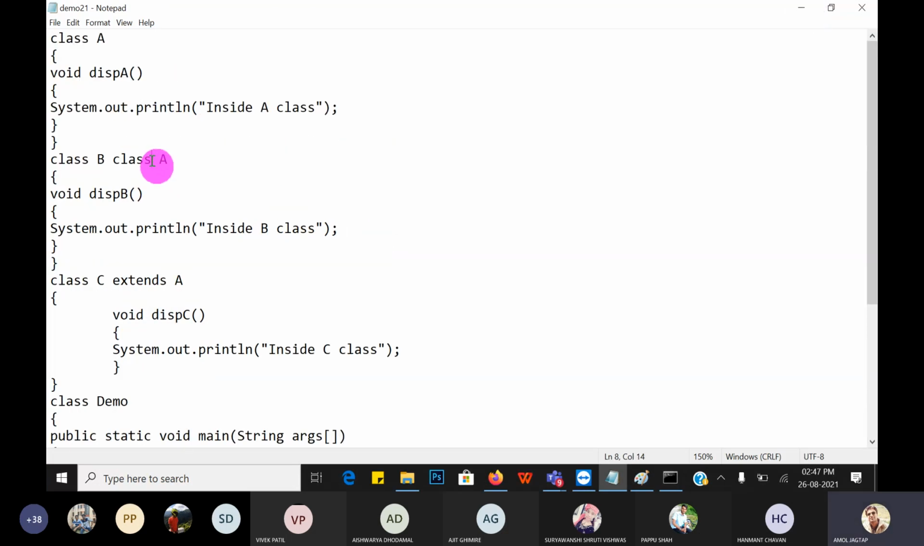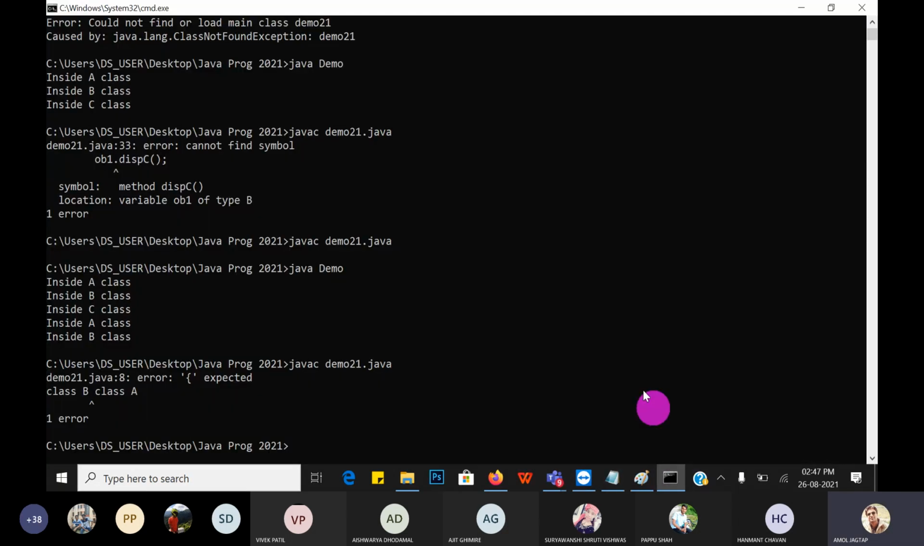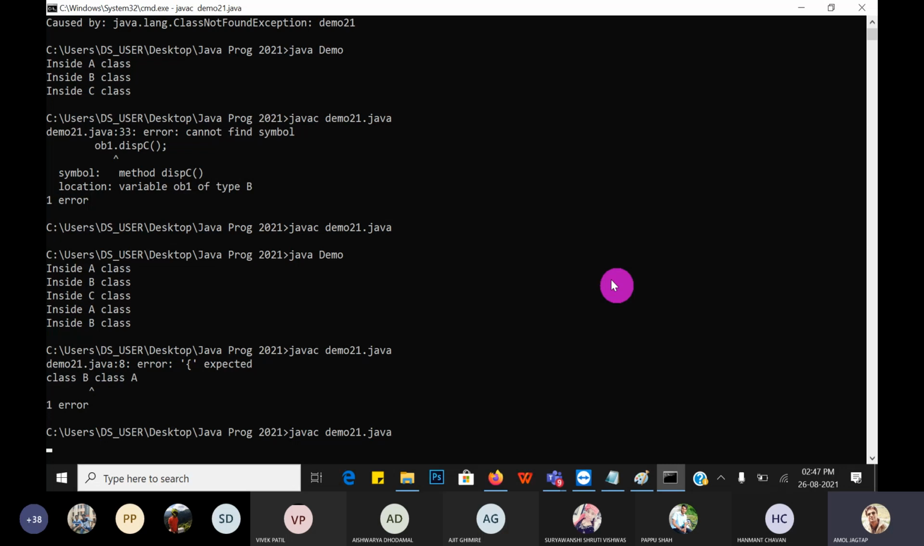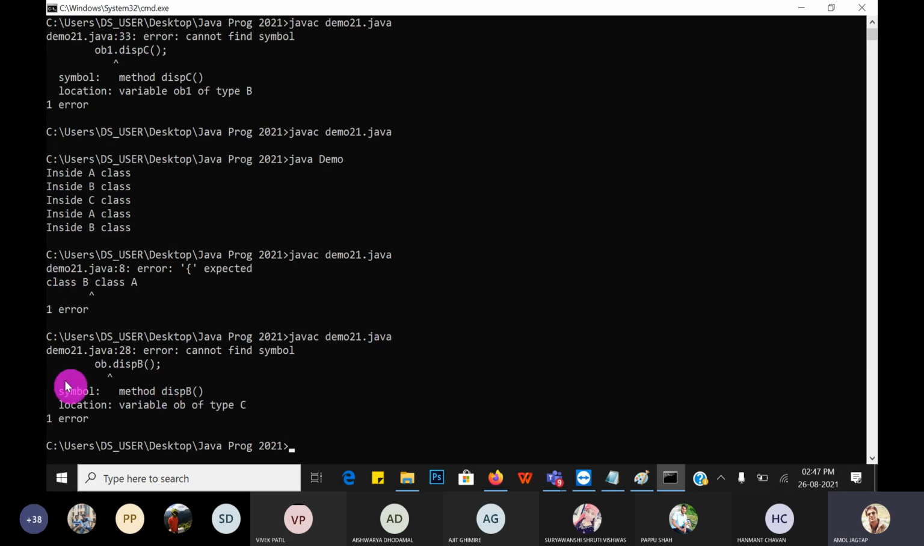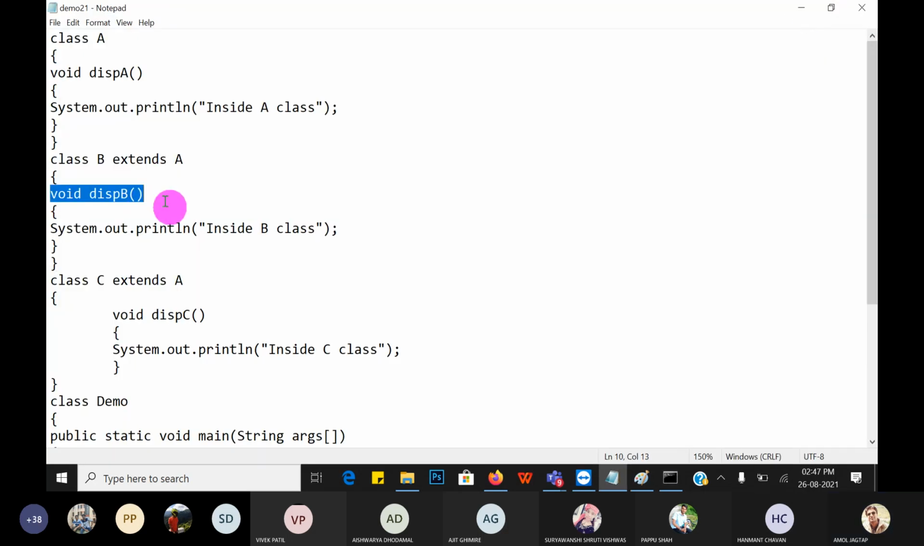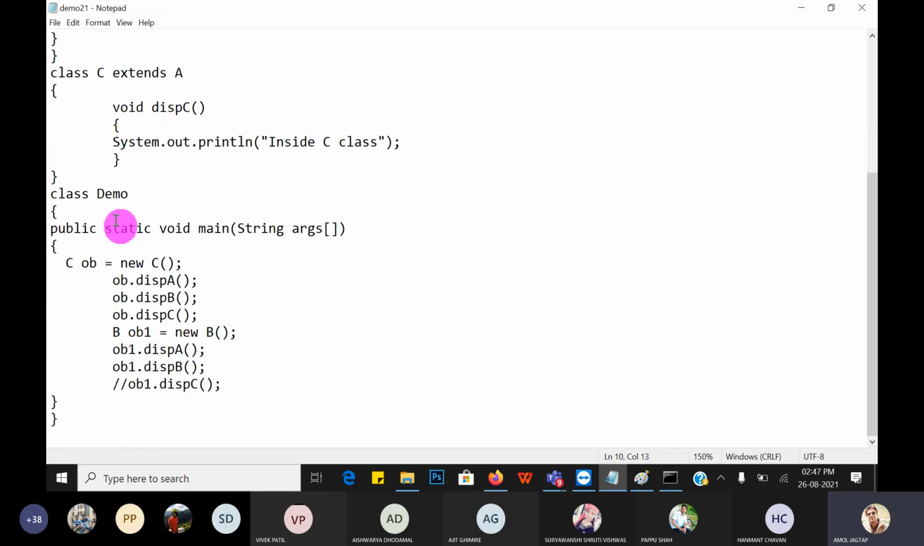Class B extends. What is remaining? So extends. So save it properly. Then again go and compile first. So it gives you another error, that is ob1.ob.dispB. This method is not accessible. Why? Because B is not inherited in class C. So using the object of class C, ob1, we cannot access it.